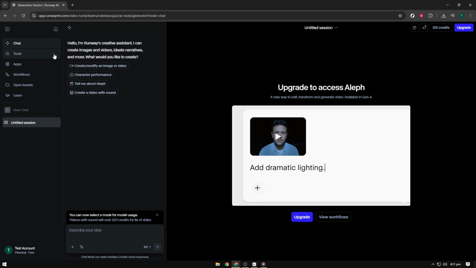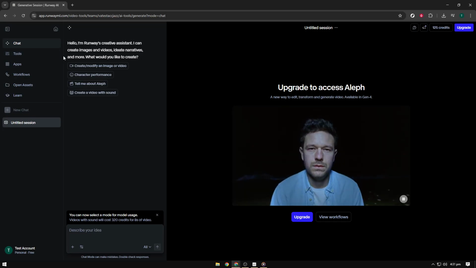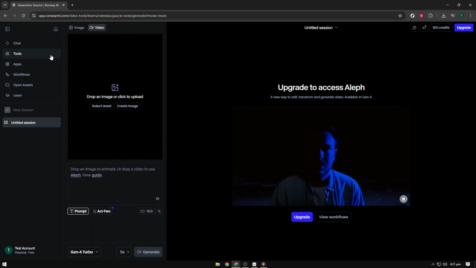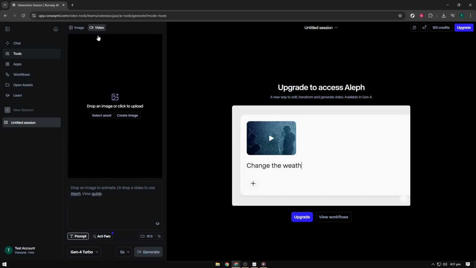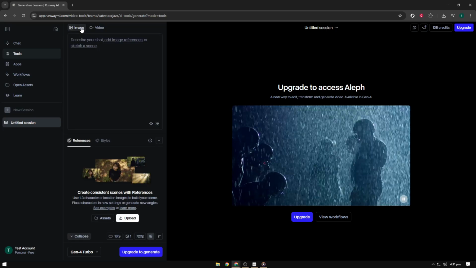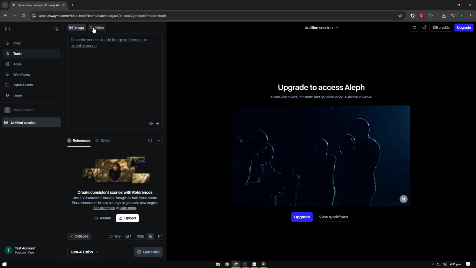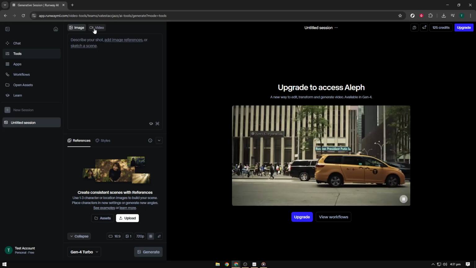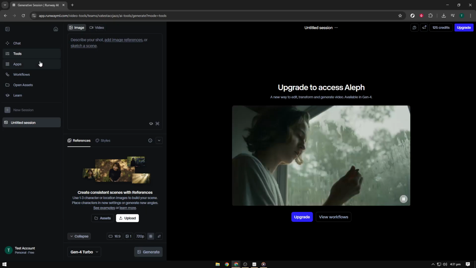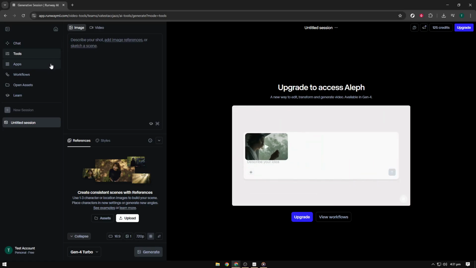Runway ML is equipped with an impressive suite of tools that enable you to upload videos or images and enhance them using AI-driven prompts. The interface is designed to facilitate easy navigation, allowing you to access these tools effortlessly. Here you can also add specific prompts, giving you the flexibility to customize and augment your content as needed.